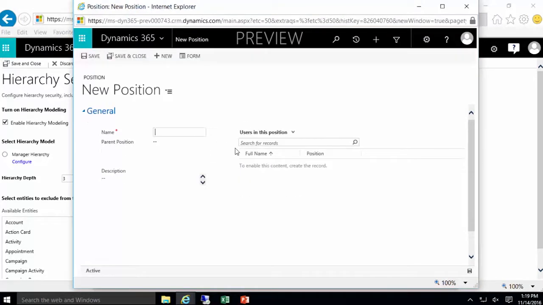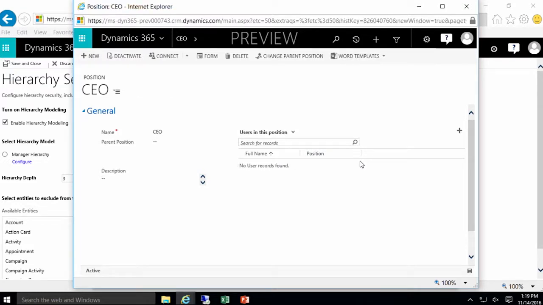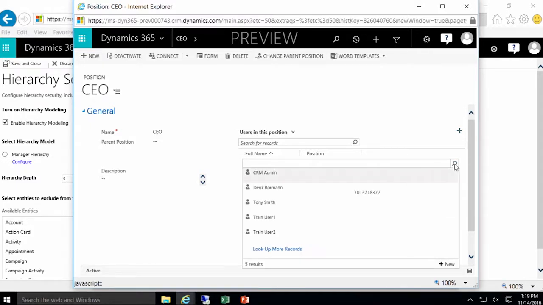I'm going to call this my CEO. And I'm going to save and close. Or actually I can hit save. Now in this situation, this is where I would have to say who are the people that have that position. Now I could have 5, 6, 7 people in this position if I wanted to. In this case, we'll just go ahead and add the CRM admin to this position.